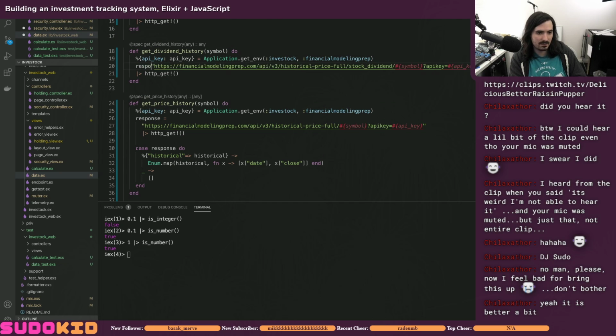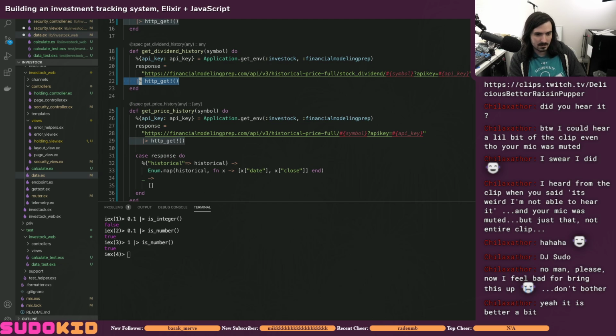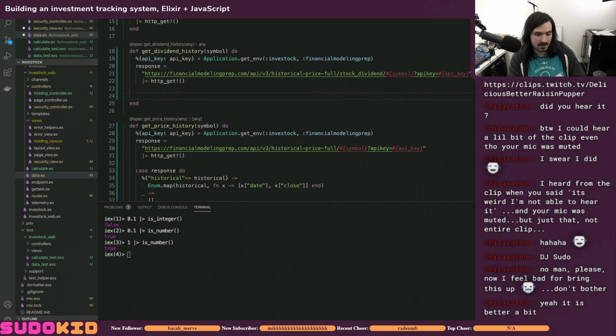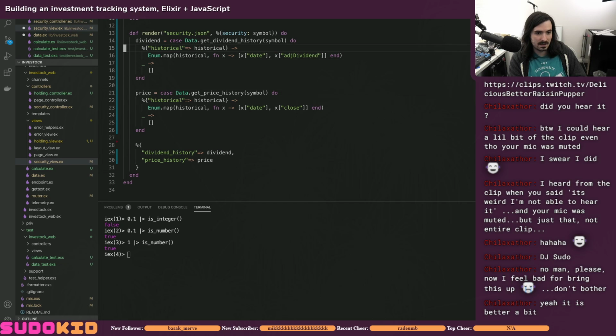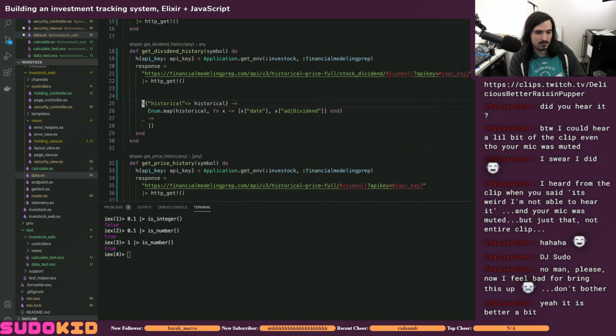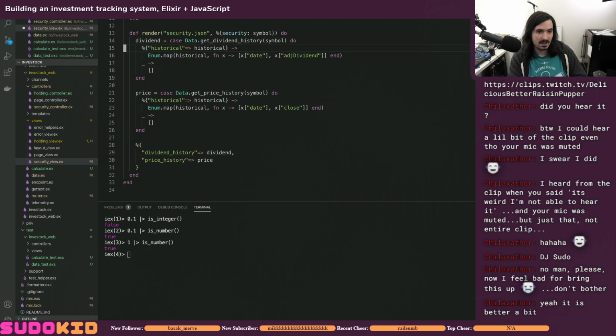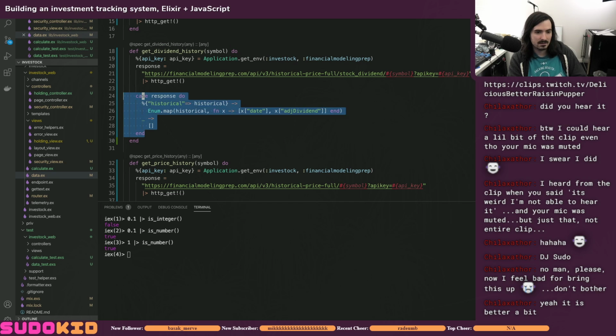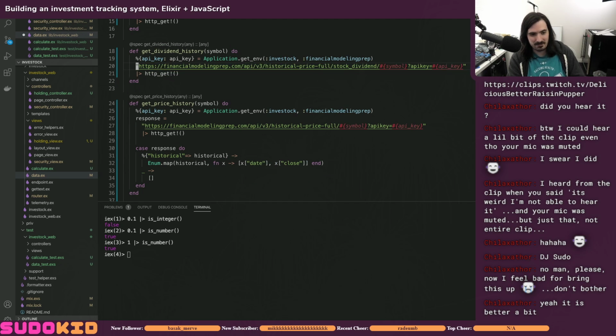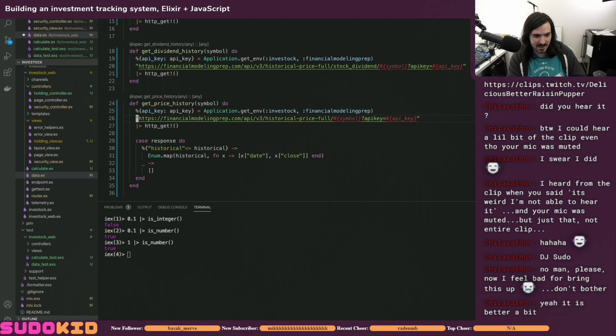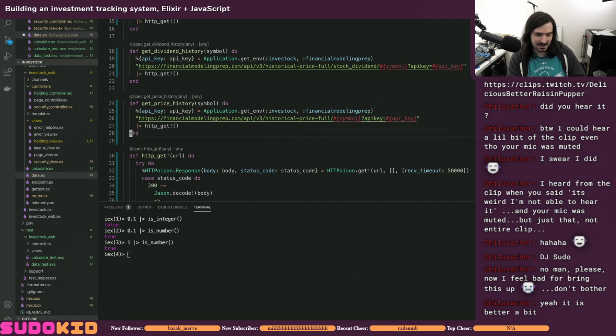This will be response equals. And then we'll do the dividend history, like so. Case response two. There we go. Now these. Oh wait, no. Yeah, no. We don't actually want that. Never mind. I forgot about that. We want to be able to get the data without having to format it. I'm silly. Okay.